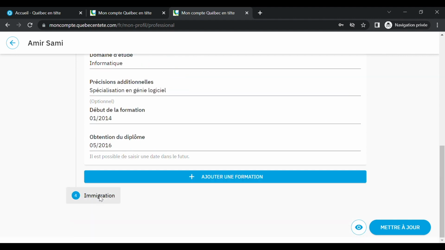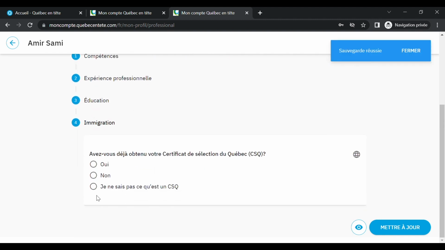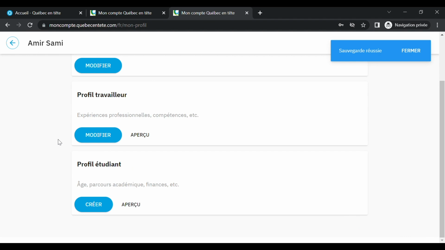We have arrived at the last section, immigration. If you have a CSQ, Certificat de Sélection du Québec, select yes. If not, indicate no. Note that it's not necessary to have immigration status in Canada to apply. If you pass the selection process and receive a job offer, your future employer will support you in the process of obtaining a temporary work permit. Click Update. Our profile is now complete.